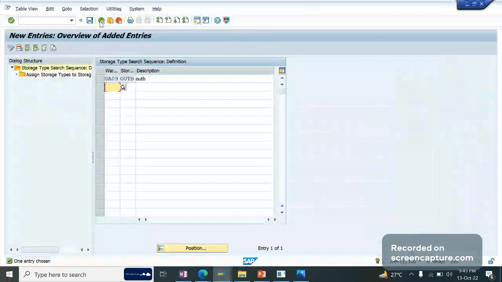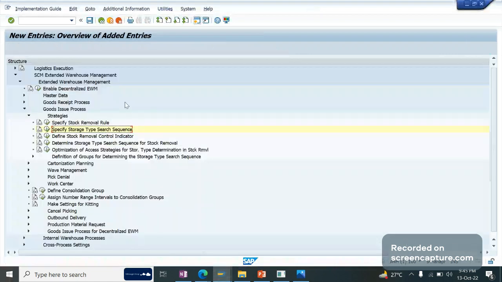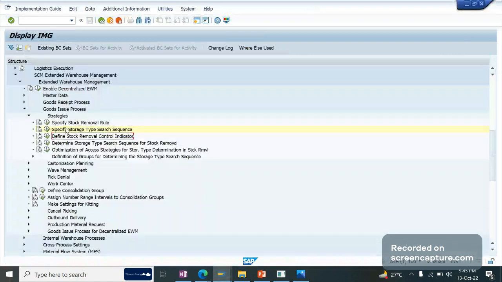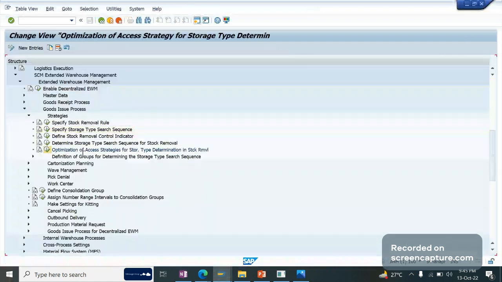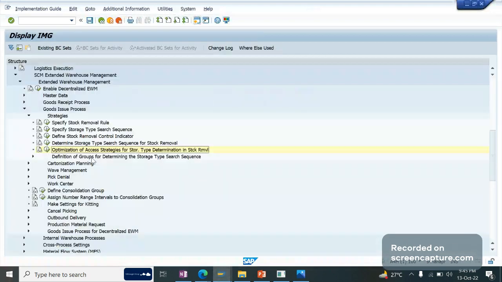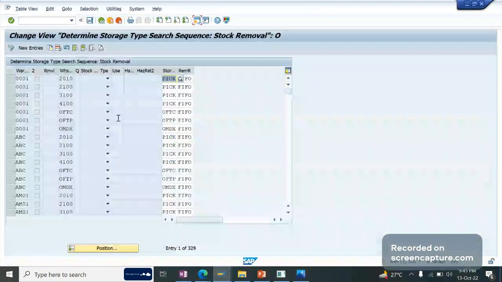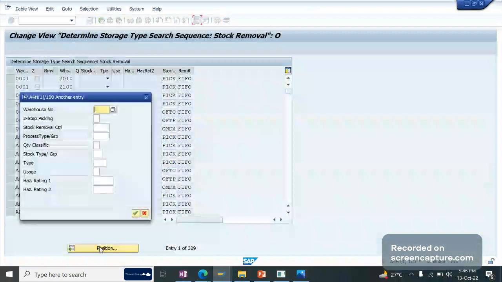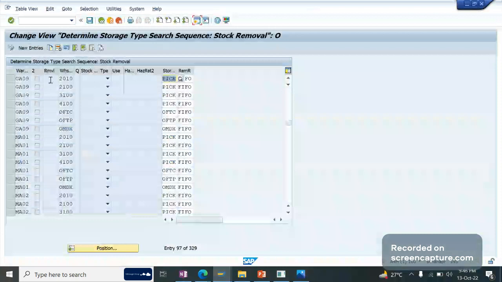Okay, so this out B, you will just have to wait 1 minute. Sorry. Maintain here the picking strategy. Correct.